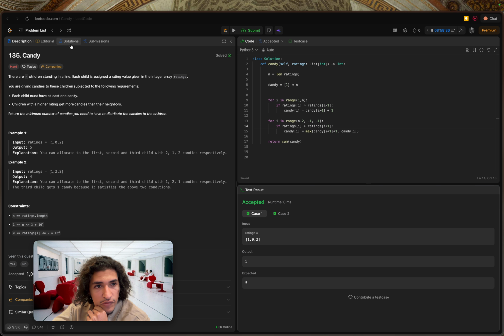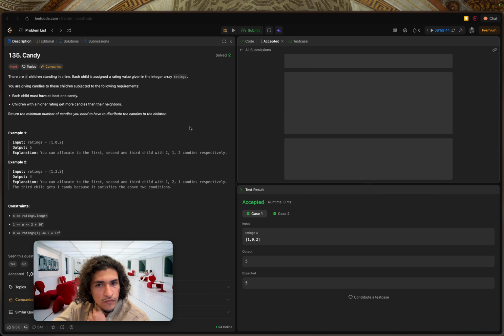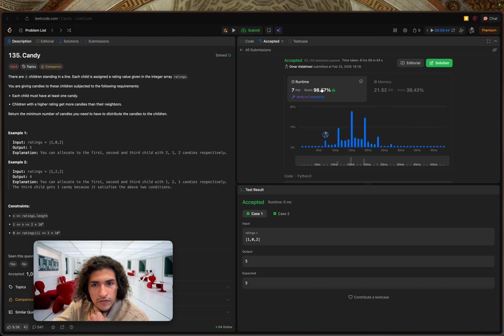And this is accepted. This question doesn't really ask for any O(1) or O(n) constraints, but it works. It beats 98%, 7 milliseconds, so not bad.